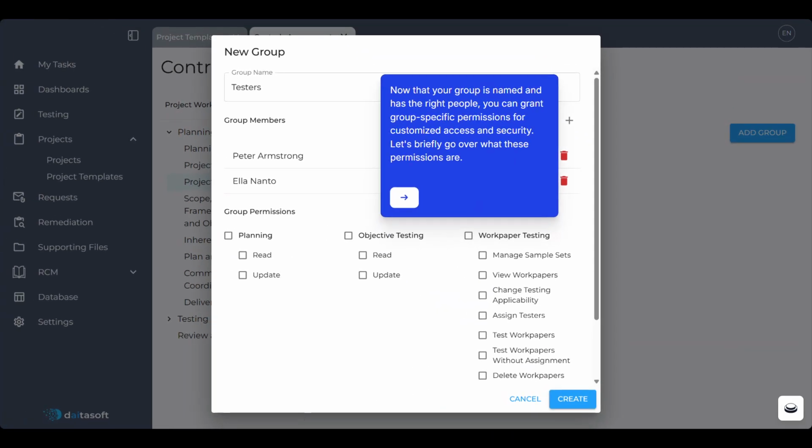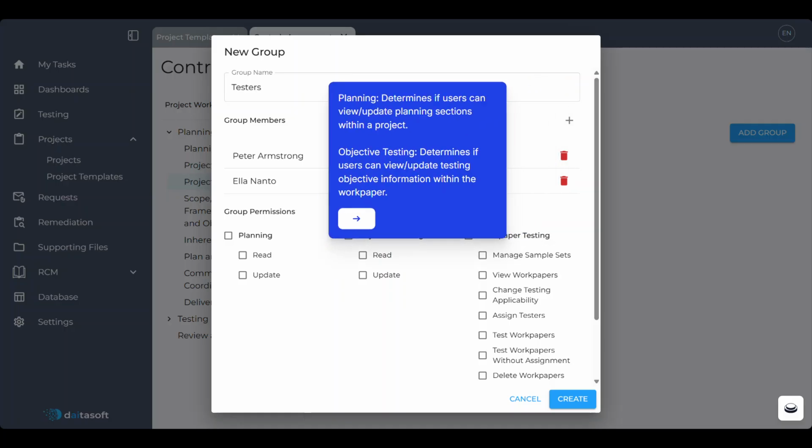Now that your group is named and has the right people, you can grant group-specific permissions for customized access and security. Let's briefly go over what these permissions are. The planning permissions determine if users can view or update planning sections within a project. The objective testing permissions determine if users can view or update testing objective information within the work paper. The work paper testing permissions define the level of control users have over the testing process, including managing, assigning, deleting, and performing tests.